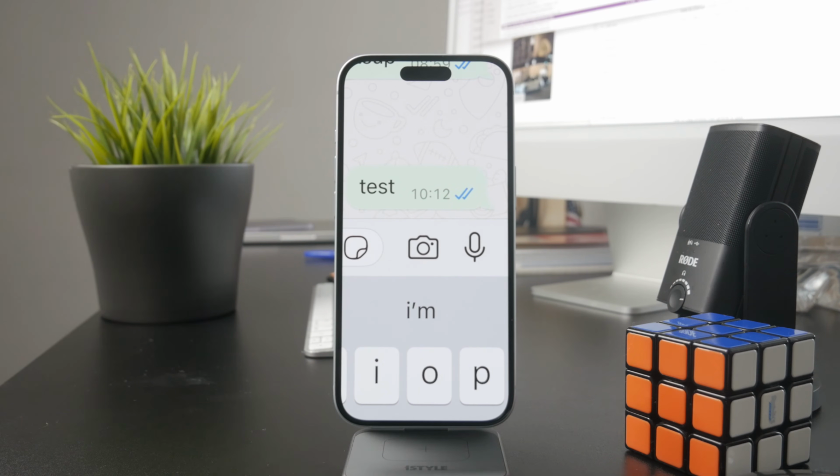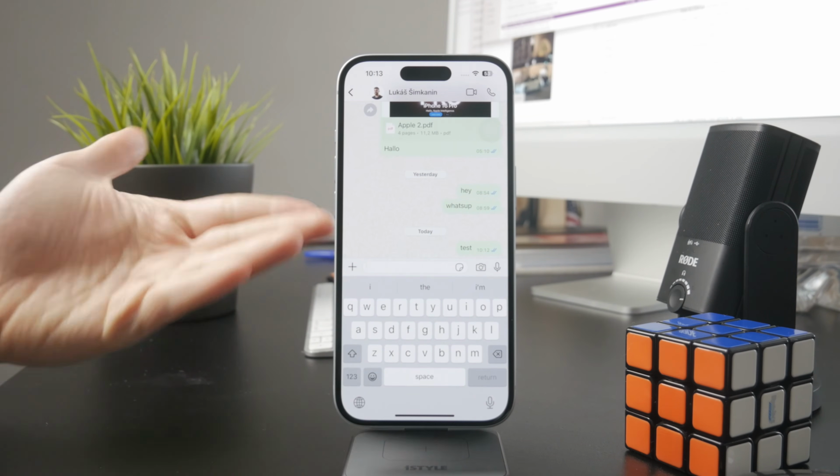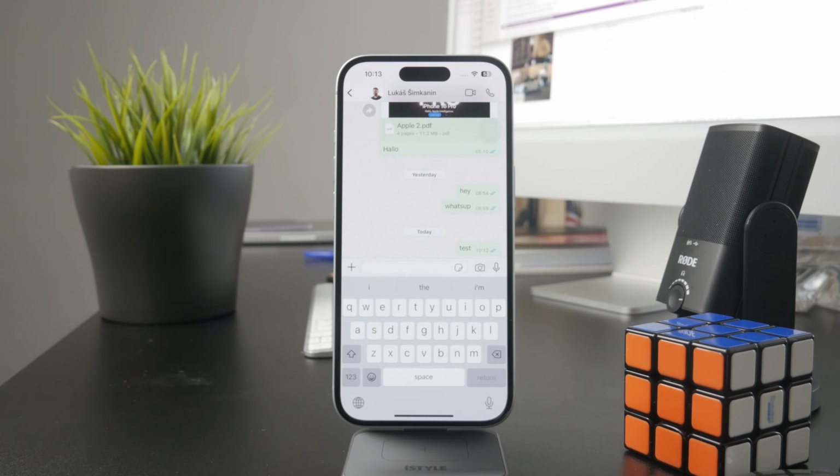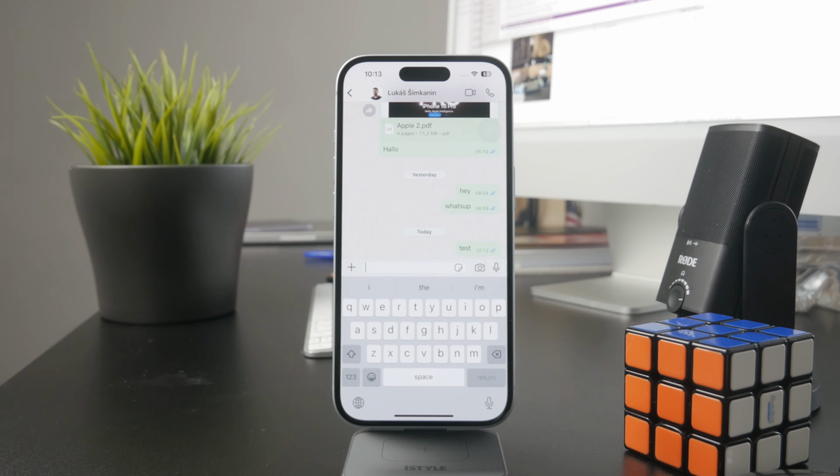Now, if you want to get or show just a single tick in WhatsApp, it means that you want to send a message and somehow not have it delivered to the other party. This is the purpose behind the tick indicator. So that's how it works.